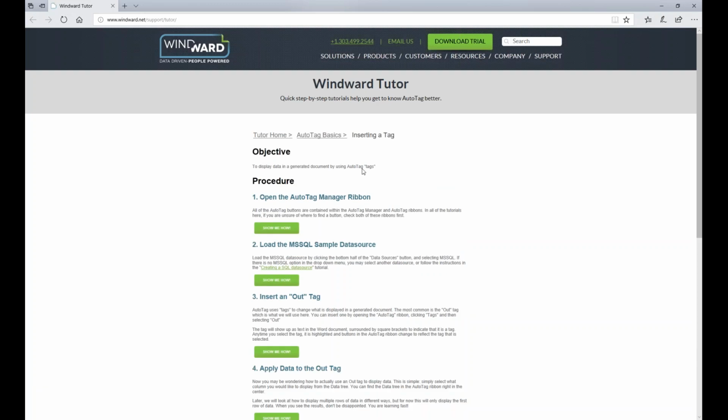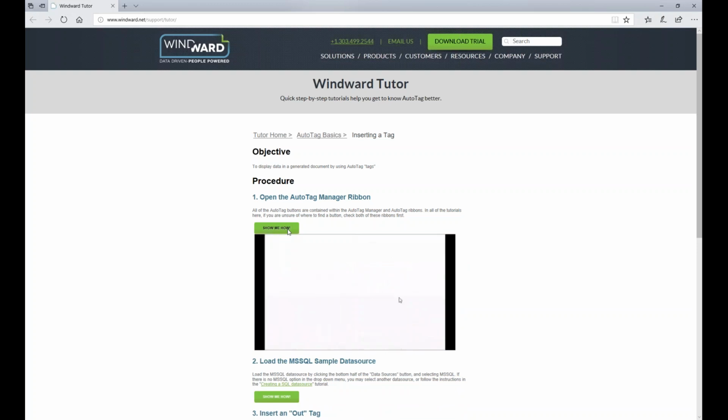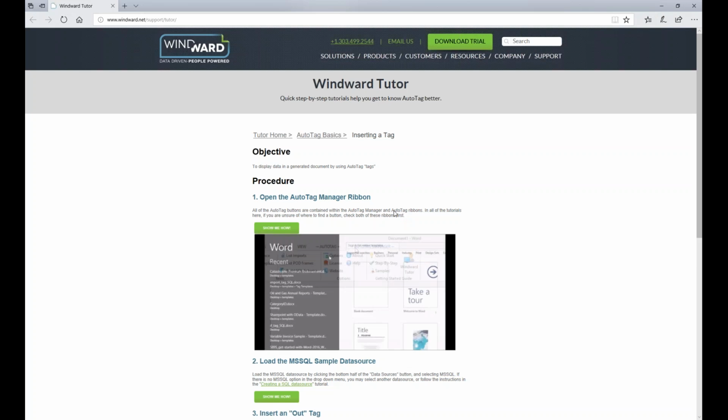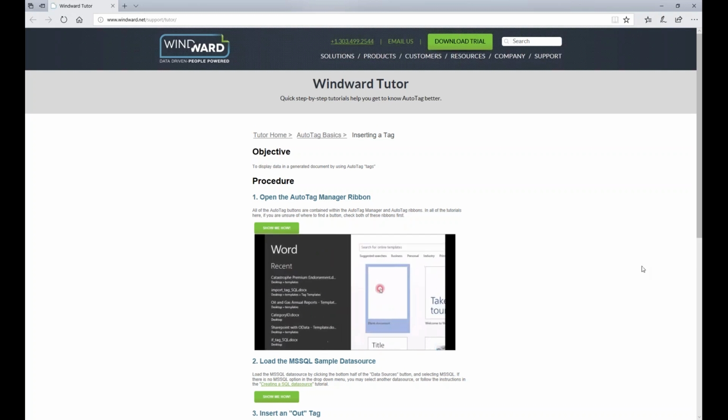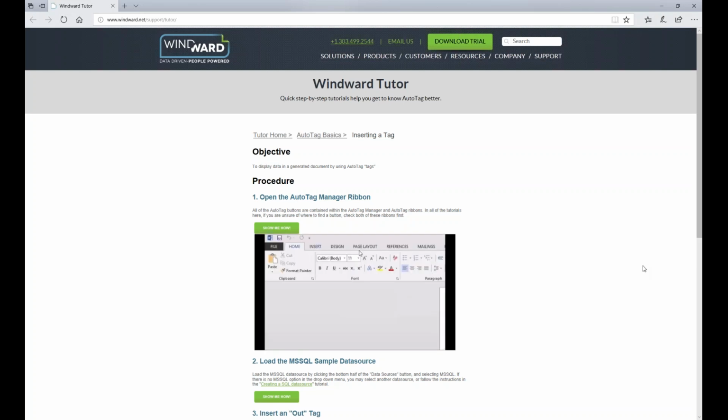And this will open up a tutor that will walk you through insert in a tag. And so we give you the objectives, the procedures written out on how to do each step. And we also give you a nice gif. And all these green buttons, if you click Show Me How, we give you a nice little gif to show you what we're trying to demonstrate to you in the words with a visual. So very handy.